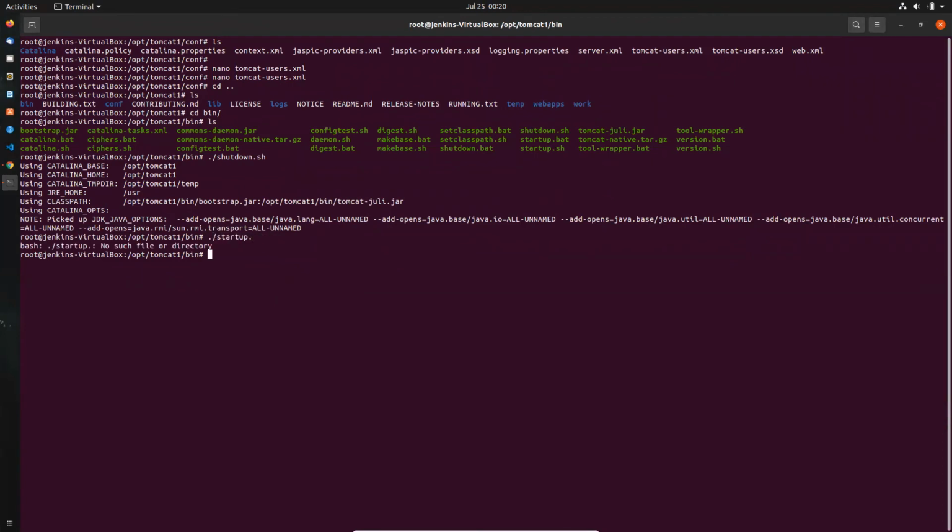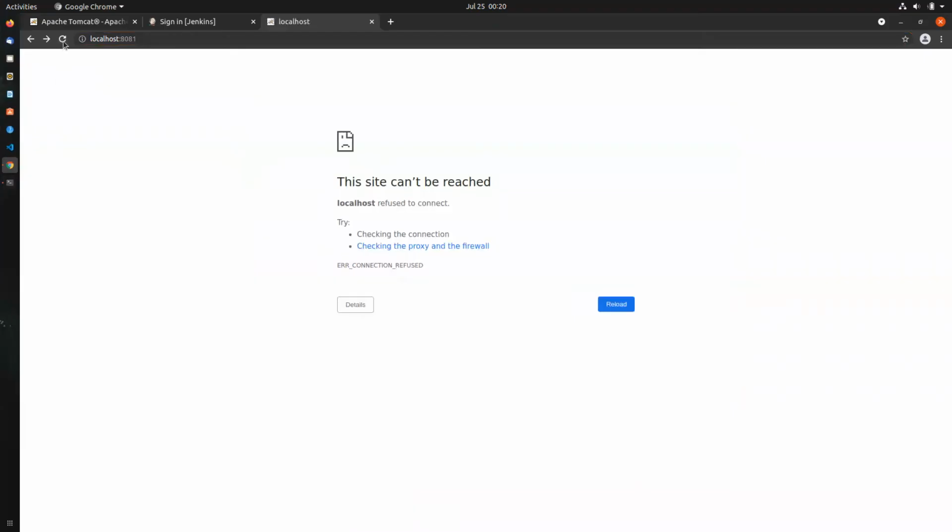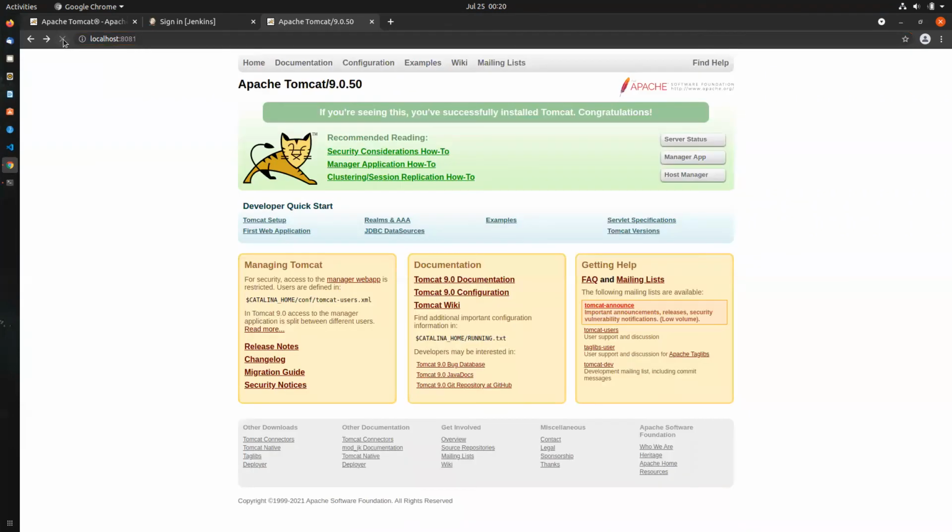So start of SSH. And you can see Tomcat server has been started here. Now go back to your browser and refresh it. And you can see your Tomcat server is up and running.